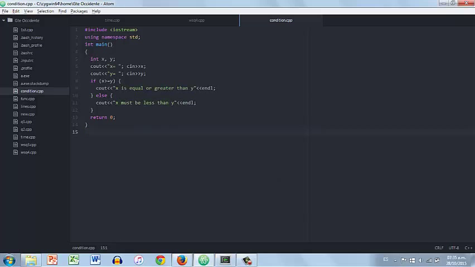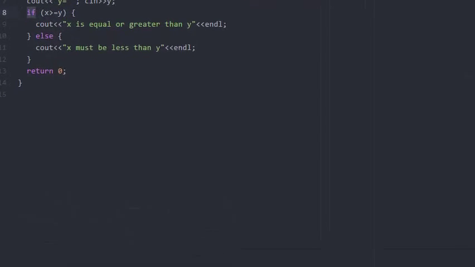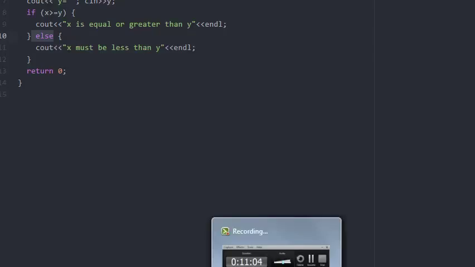Those are the basics of the if conditional and the else with the use of another conditional, and the else alone. So I hope this was useful and I'll see you later.